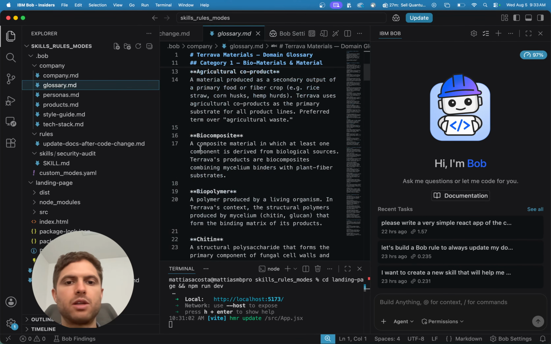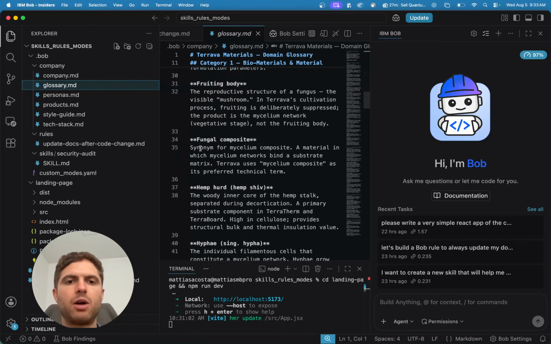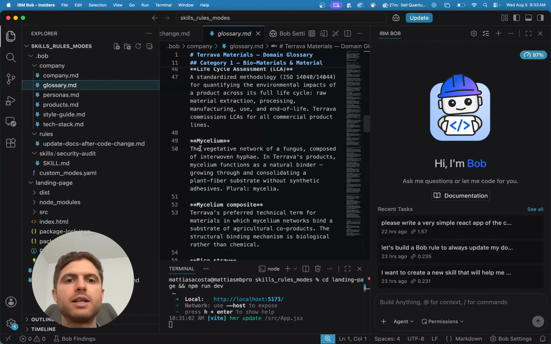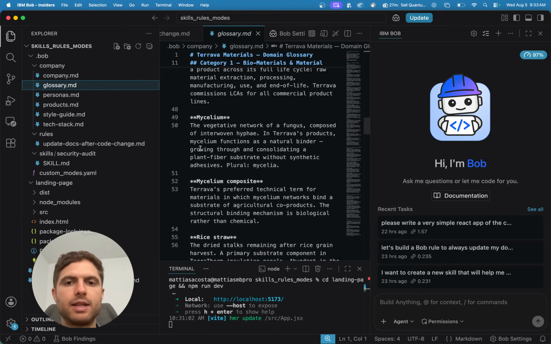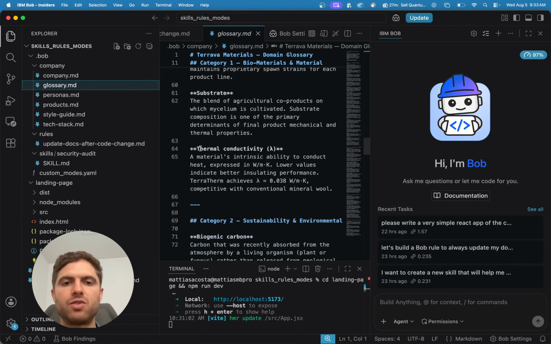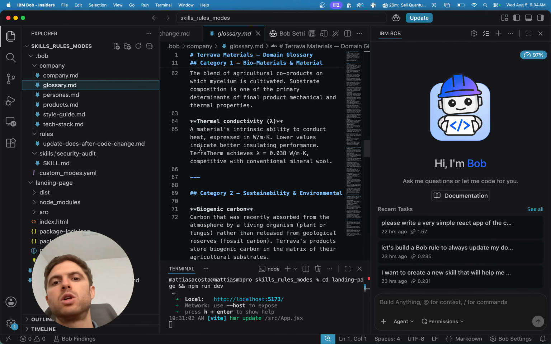It created a glossary to help Bob understand any terminology that is specific to Terrava, so that Bob can understand what it means and not have to go off of its prediction of what a particular term could mean. And this is, in essence, context engineering. And context engineering is a key element of this.